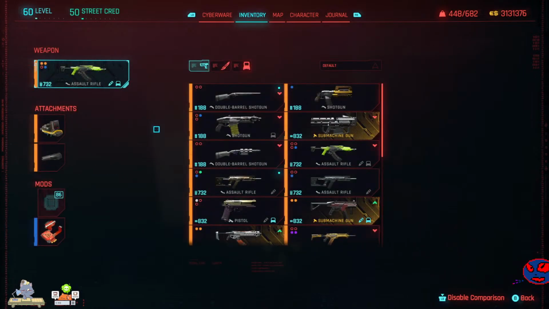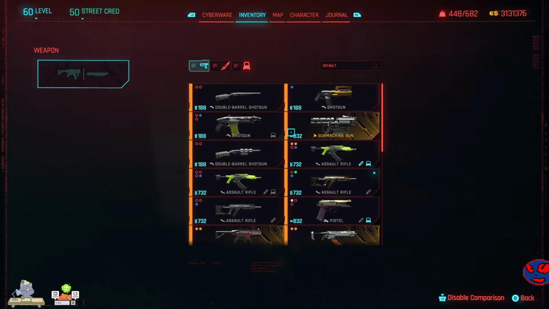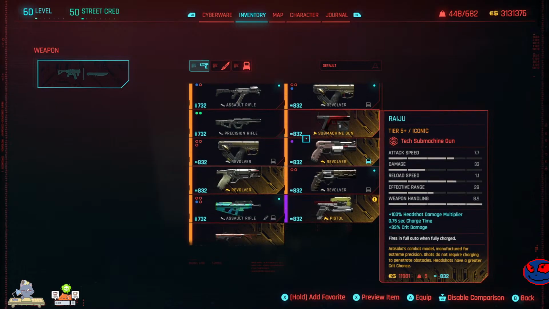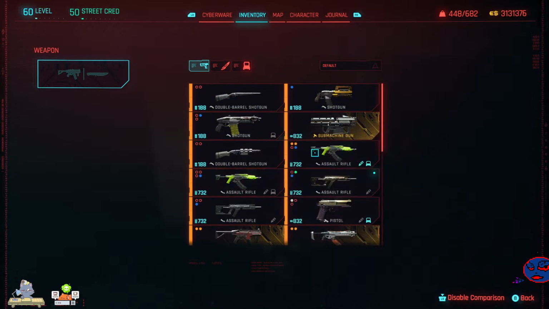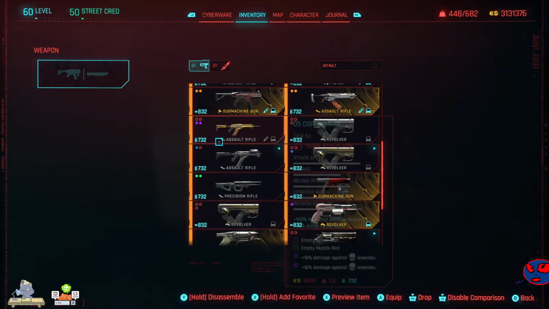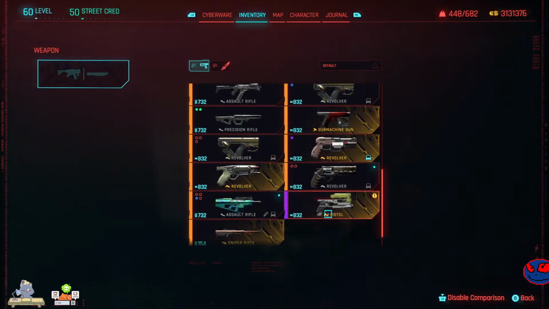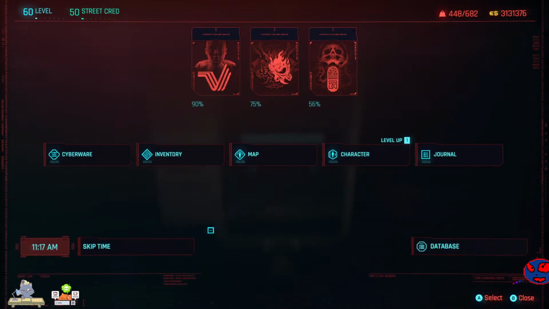How do I mark something as a favorite? Alright, it's a 1.5 Ajax. I have 2 of these, that's a problem. Oh, it's a 5++ and I have a bunch of mods on it. Add favorite. Alright, it's favorited now. So it's safe. I do want to test out some dumb shit. Okay.